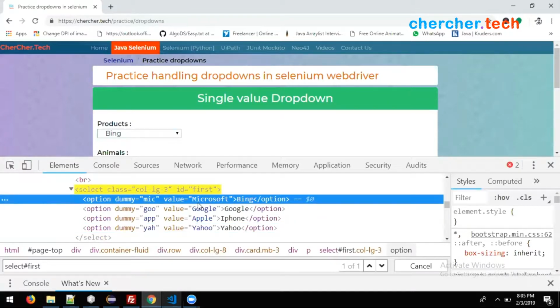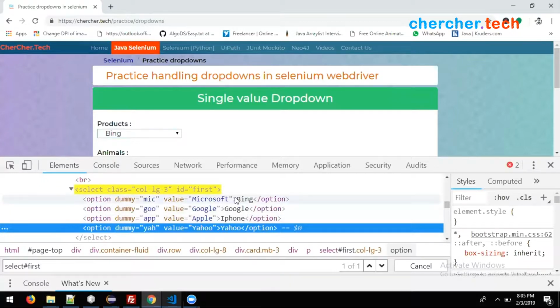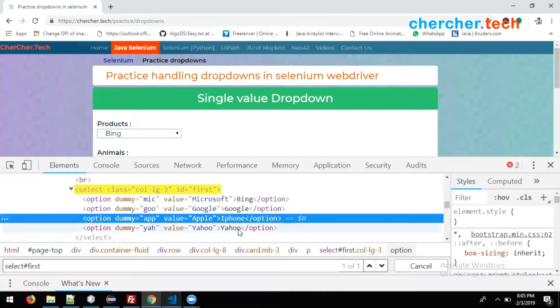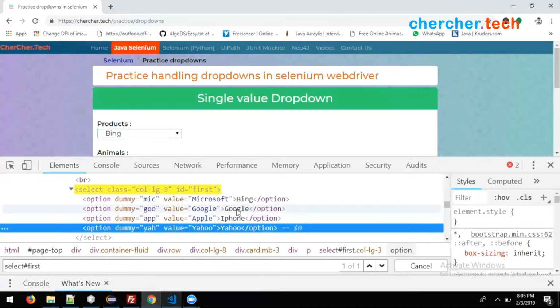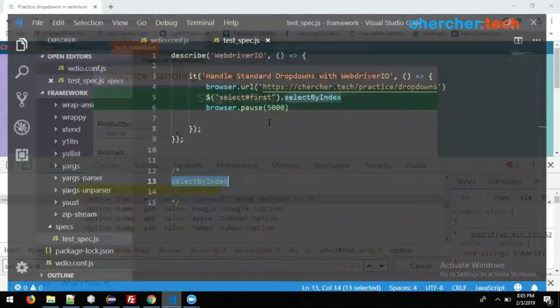Now every element inside this particular dropdown will receive an index, starting from 0 here, and then 1, and then 2, and then 3. So the index of Bing is 0, the index of Google is 1, the index of iPhone is 2, and Yahoo is 3. It is like, select the first one, so we will select Bing. Something like select the third one, we'll select this one, because the index starts with 0, so it will be this one, right? Yes, so this is how you select based on indexes.